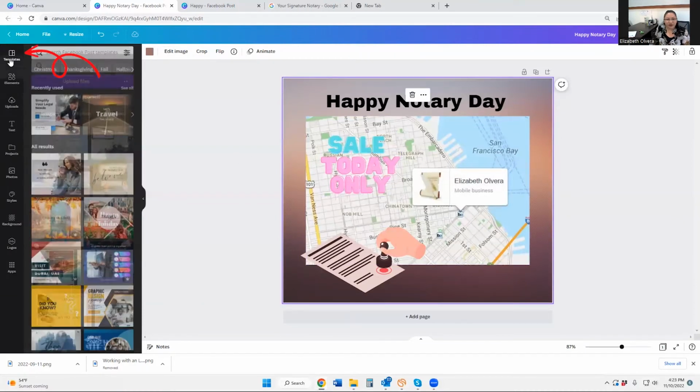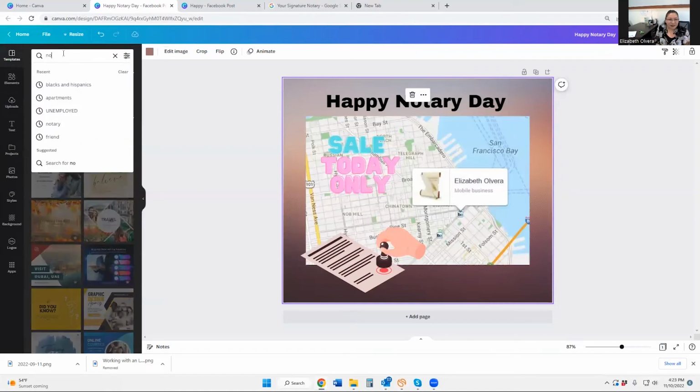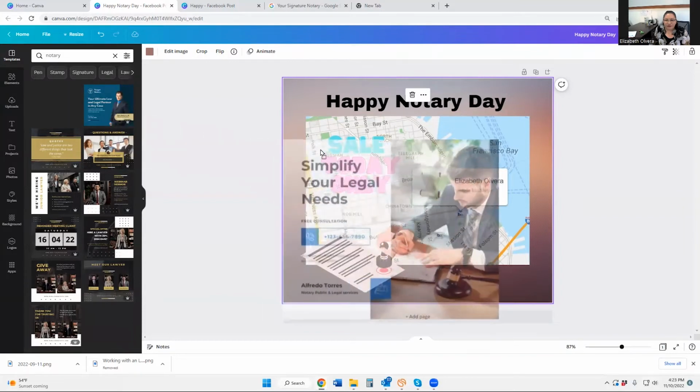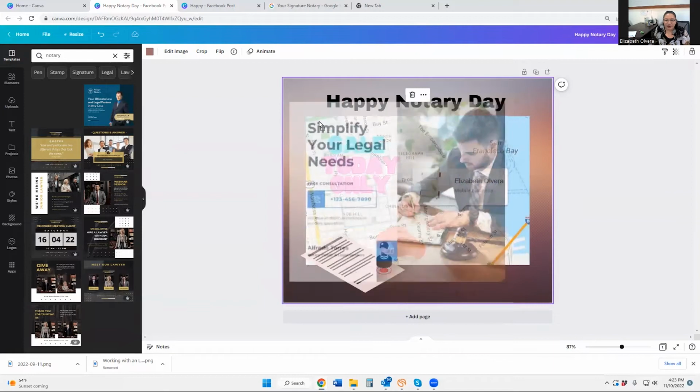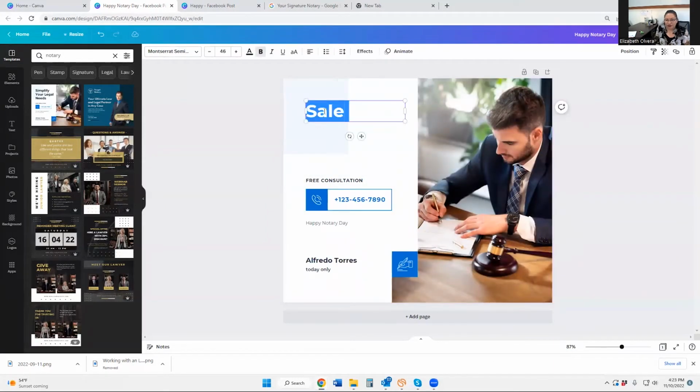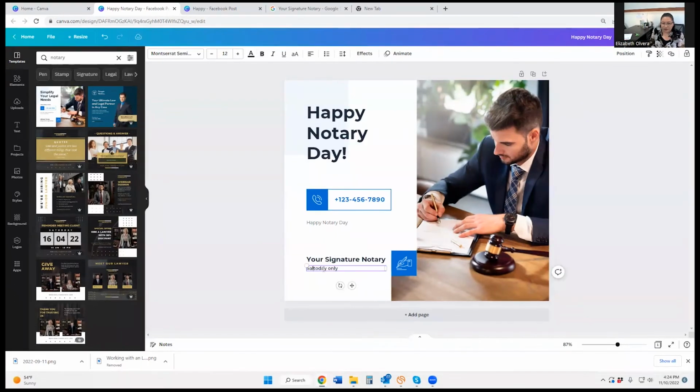And then don't forget, sometimes there's templates. And again, just search for notary. And I came here to templates, and it has a couple of options. If you want, you can just put this on top of here. And then you just type in the information here. See, doesn't that look right?